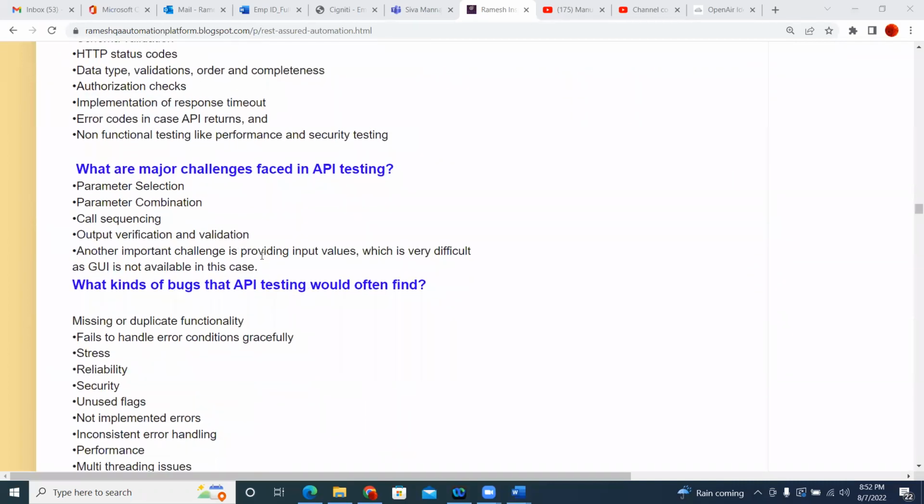So what are the major challenges faced in API testing? While testing, what challenges will you face? First, basically, parameter selection, which is nothing but test data preparation. Test data preparation is the main challenge here. What data you need to provide, all these things are a bit difficult for us. And parameter combination, what combination we need to give, and call sequencing, which method to call first: post call, get call, update call, delete call. That order is also important.